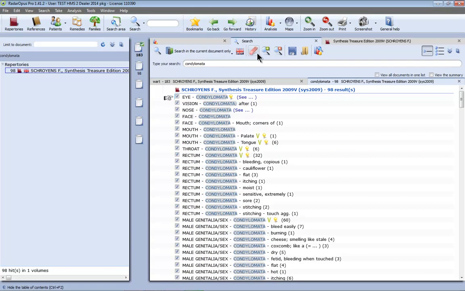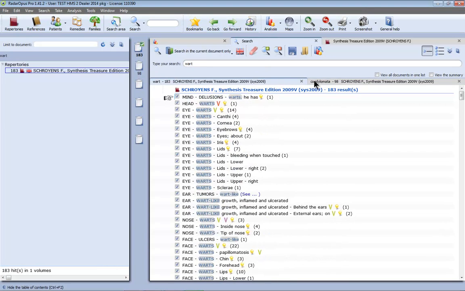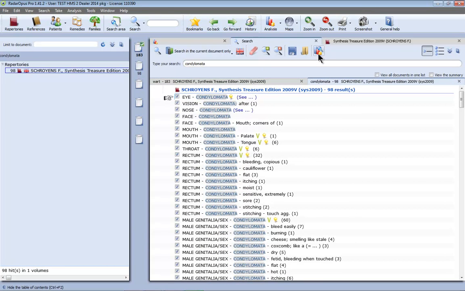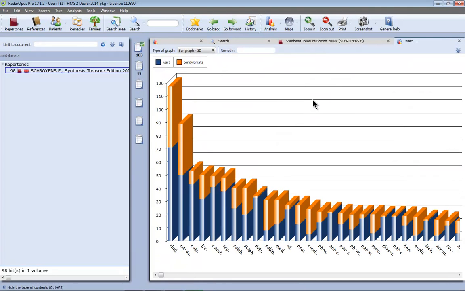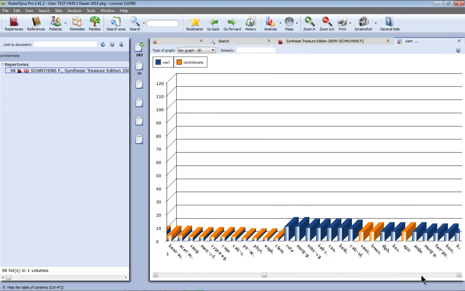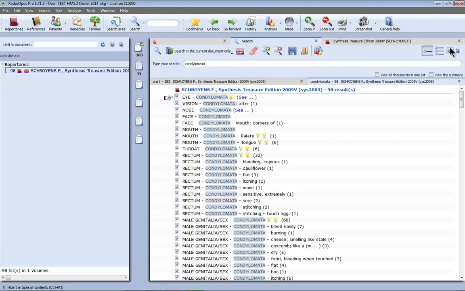Now if I go back here to my search, I still have both these search tabs open. And if I click here on this icon, I can get a graphical representation of my search. So here in blue, I see the results of warts, in orange of condylomata, and if I move to the right, you will see these remedies are only mentioned in one of them. So these are only present in rubrics with warts, and these are only present in a few rubrics of condylomata. Okay, let me close this graph and let's move on to the next topic.